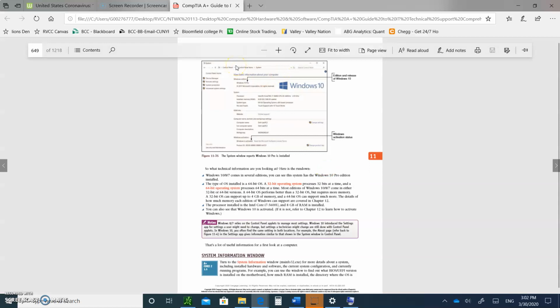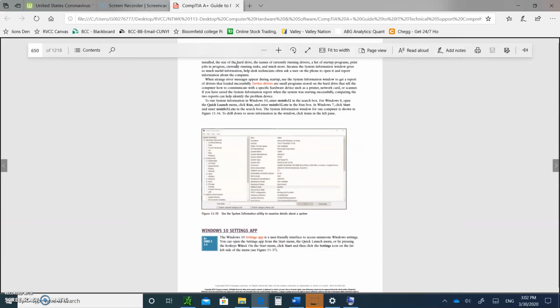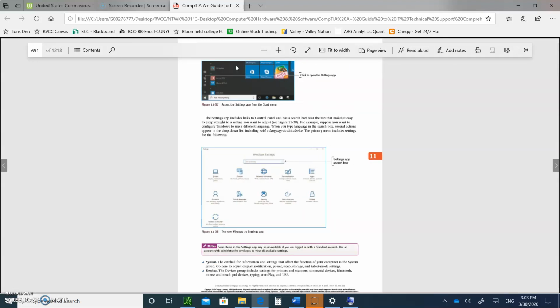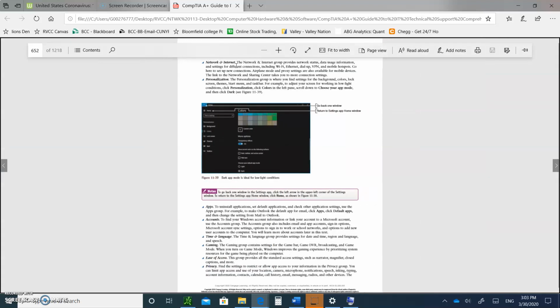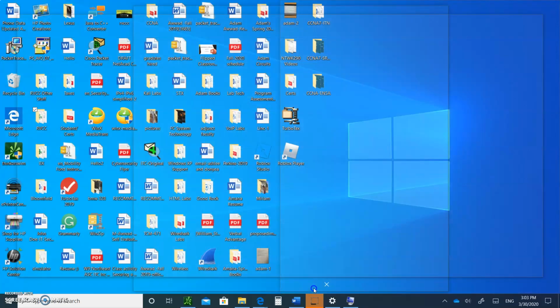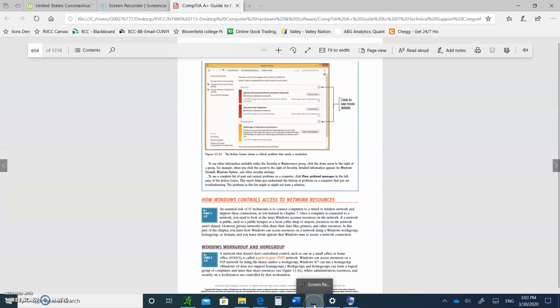All right, so continuing on. Windows settings and applications, I don't think that's hard to do. We go to system, devices. We need to know that. The Action Center, we discussed that already. All right, so now we get into Windows Workgroup and Homegroup. What's the difference between them? So let me see here.